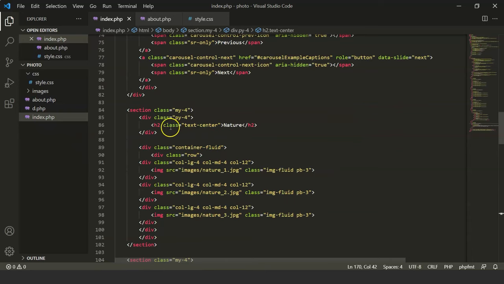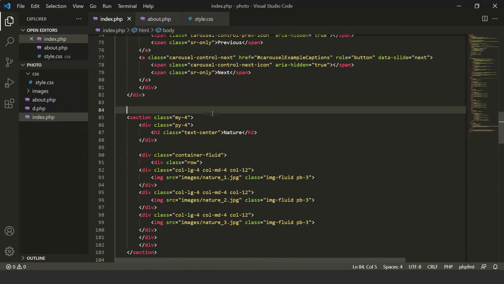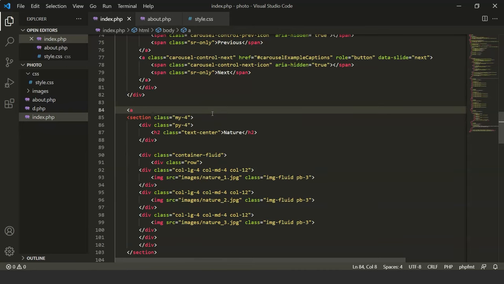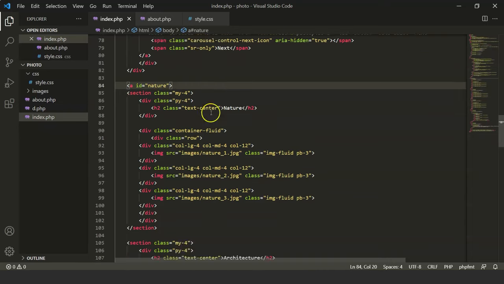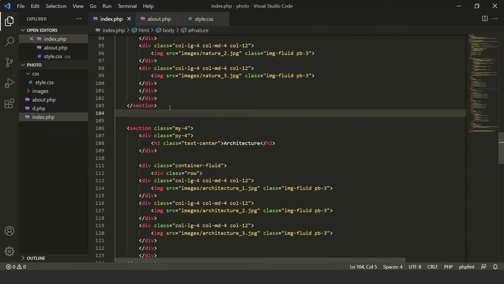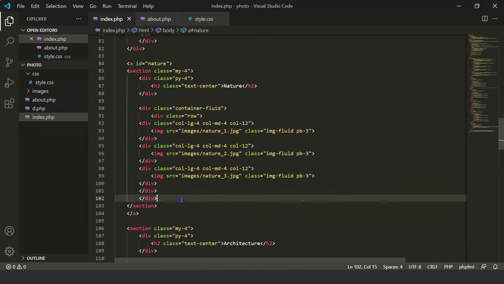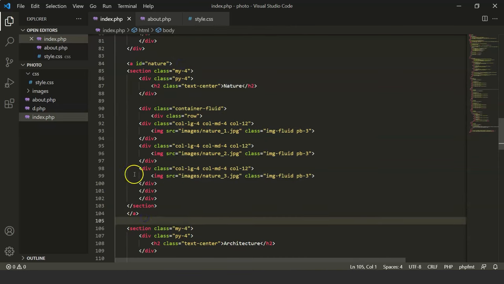So let's go back to the first section, that is nature, and here write, give it an ID. So the ID for this section would be nature, close the tag, cut, and paste it here. So as you can see, this section of our web page is enclosed in this ID. So now with this A tag, we can refer this section of the web page to any button.